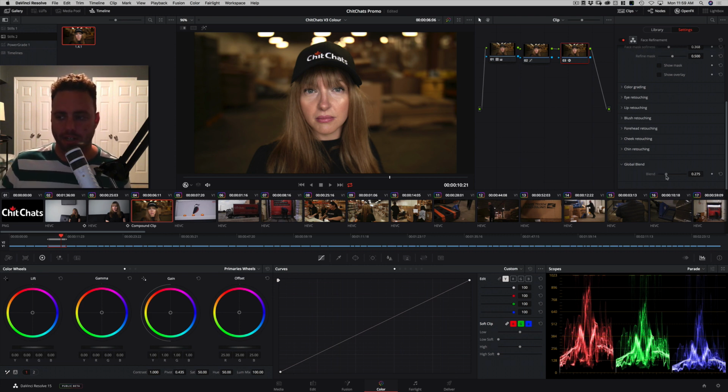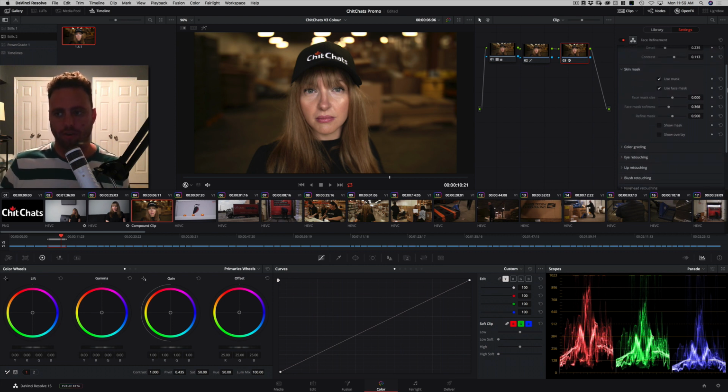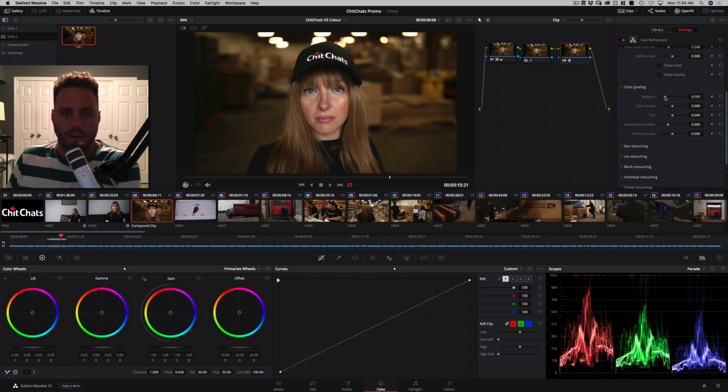It's always nice to blend a little bit with the original image so it does not look too processed, because you do not want it to look too processed. Now let's look at color grading. You can adjust the mid-tone luminance. Be very careful with these. Usually if you go beyond 0.1, it starts to look really fake.